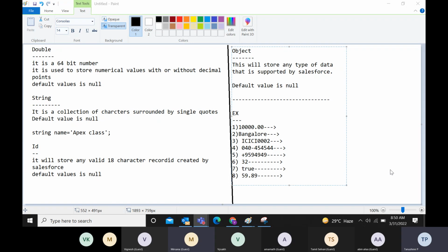Yes, Abin, tell me first one. What type of data type you can suggest to save 10,000.00 if I want to save in the program? Double. Why double? So double, what I told them. Double is 64-bit.